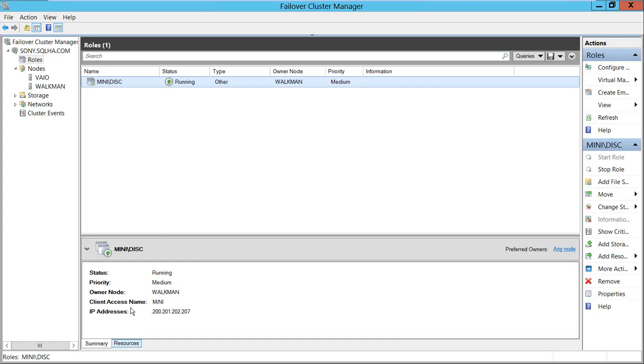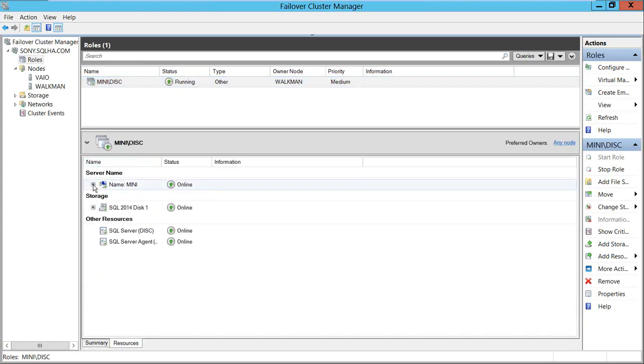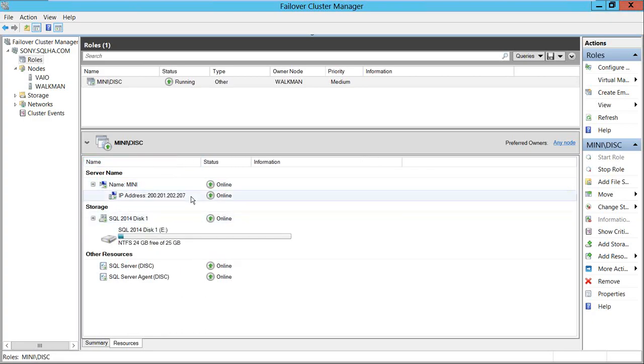Now, it's got all these resources in it. I'm going to move this up so you can see. Just expand that out. So this is a traditional FCI. I've got a network name resource, I've got an IP address, I've got a disk, I've got the SQL Server resource, and I've also got SQL Server agent.